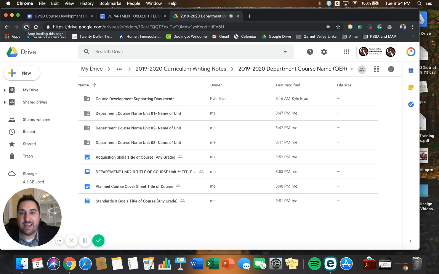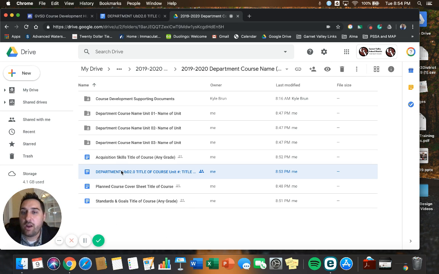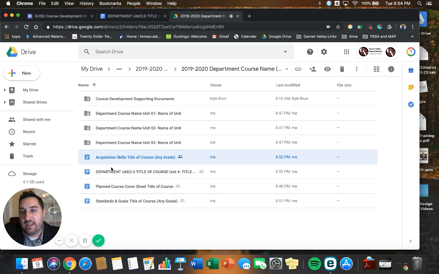My drive is set up. I'm ready to go. The last thing I need to do is this UBD doc. We're going to make copies of it and put it in every single one of these unit folders, and then we change it to the unit number and the title. But before you do that, it's important because this UBD doc links to these two documents here.